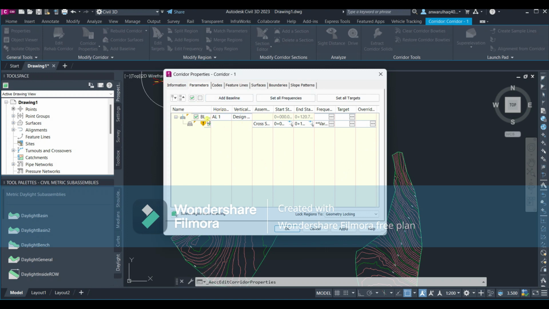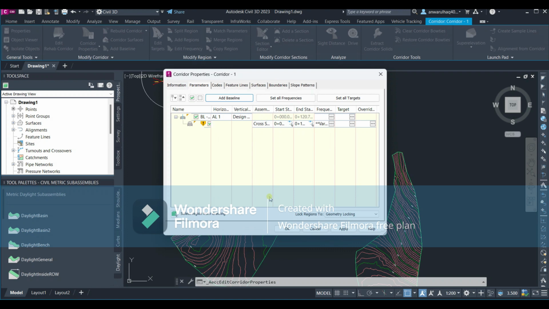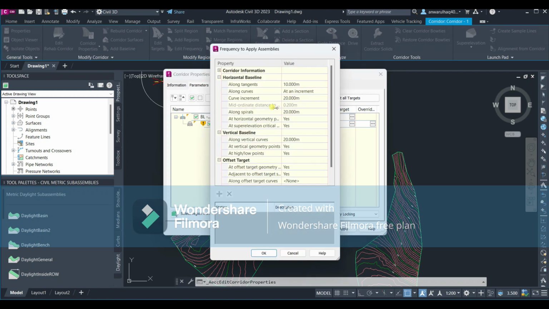Okay, so here is a baseline. Actually we have one baseline. You can change it or add another baseline here, but I will not go with this. Baseline means alignment. We have one alignment, so you can add another alignment here, but in this case we have only one alignment, so I'll go with this alignment.